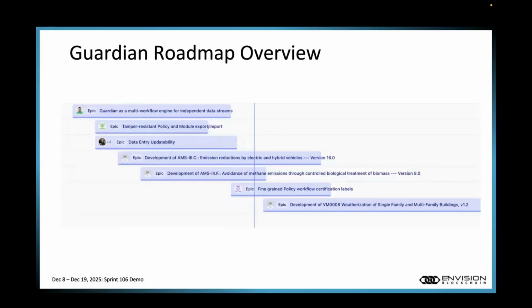Talking about the Guardian roadmap, we are continuing our work on the Guardian as a multi-workflow engine for independent data streams. We are working on the tamper-resistant policy and module export import. We are also working on the data entry updatability, and on some of our methodologies. And at the end, we are also working on the fine-grained policy workflow certification labels.